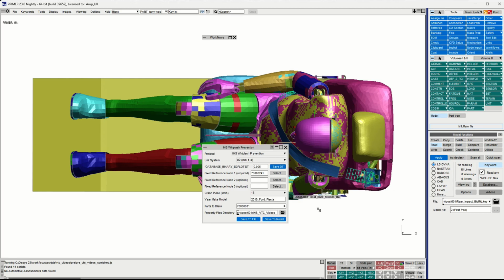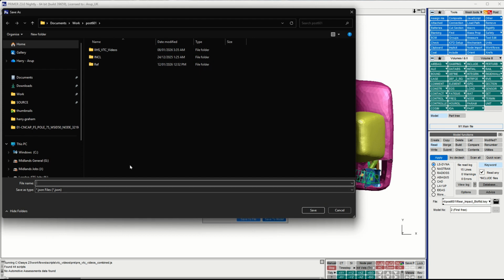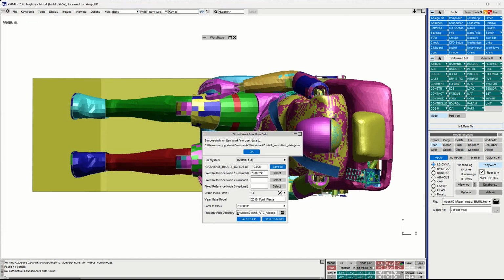Click on the directory icon and select a file location in the File Explorer window. Finally, save the workflow data to a .json file, or you can save it to your model and write the keyword file from Primer. Now, the next time you open the workflow in Primer, your data will be automatically pre-populated.